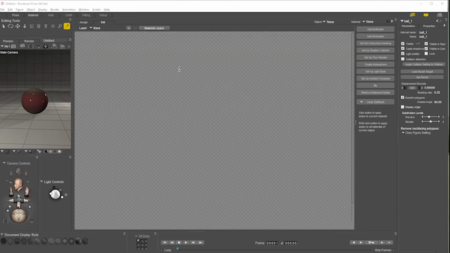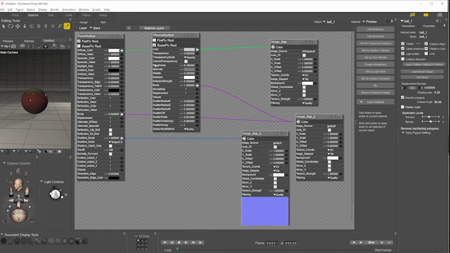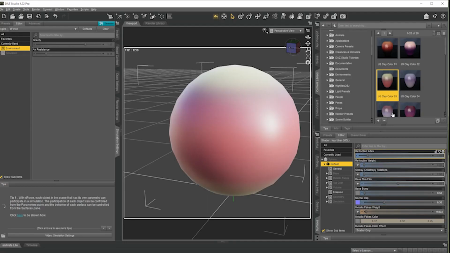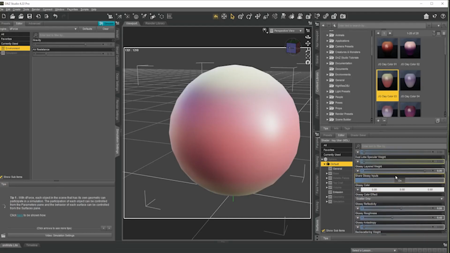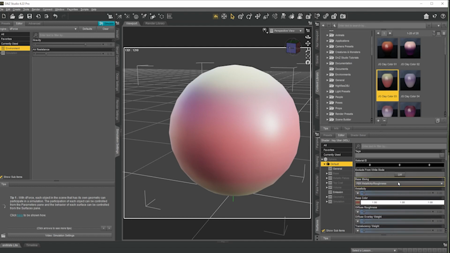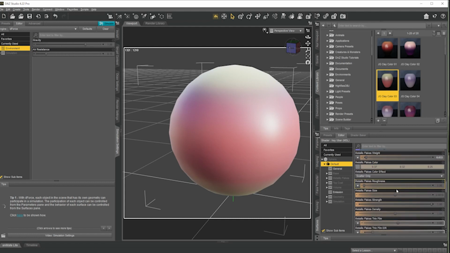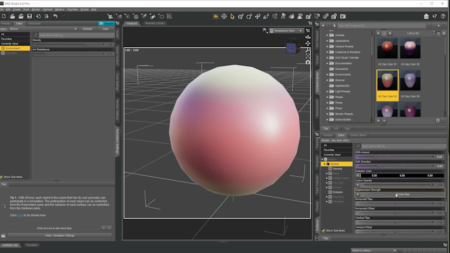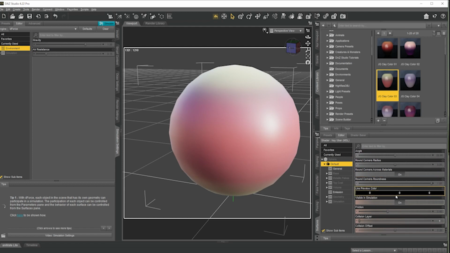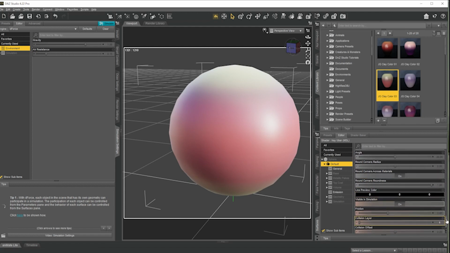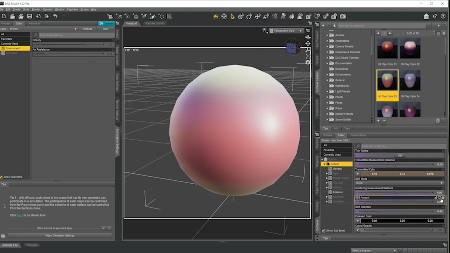So in the physical surface node, there's this value here called roughness, and the lower you go, the shinier it gets. The higher you go, the rougher it gets. So there's possibly a roughness map here. Let's have a look. I didn't see it, but there very often is. Okay, I don't know if I'm missing it. Okay, I'm not seeing one. So they've achieved that matte finish in a different way, perhaps.